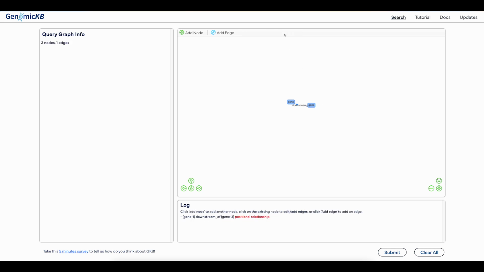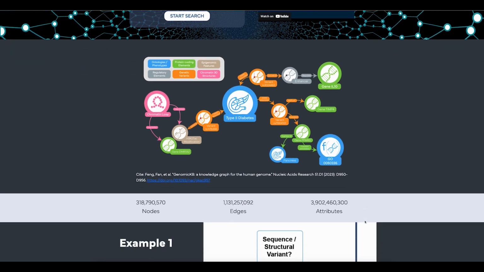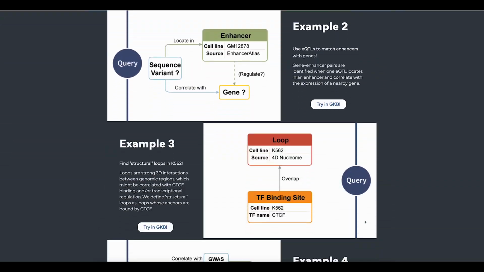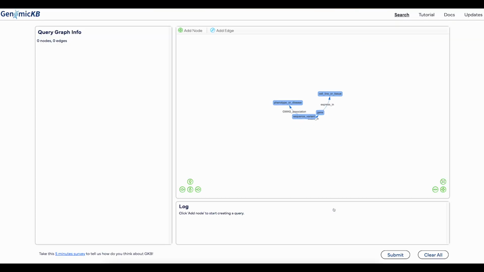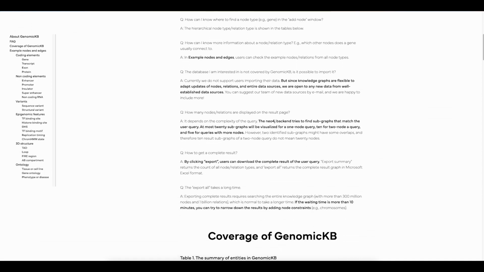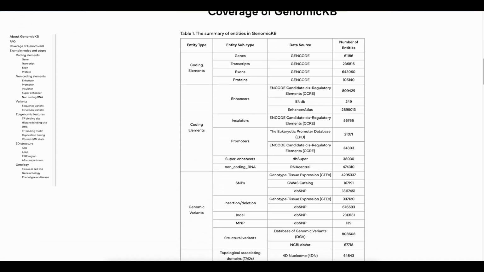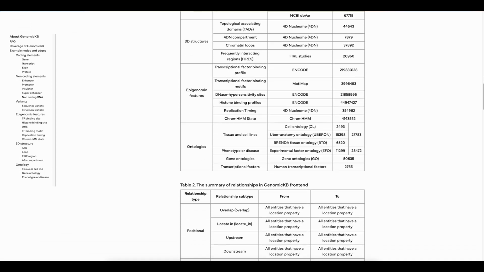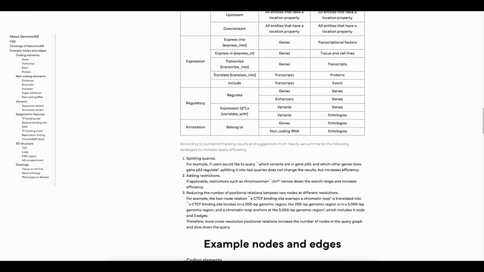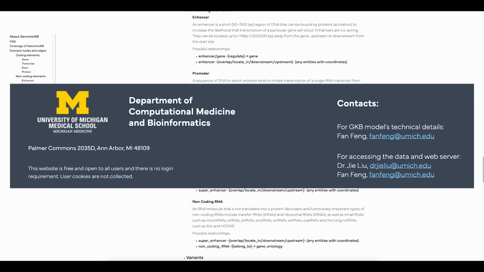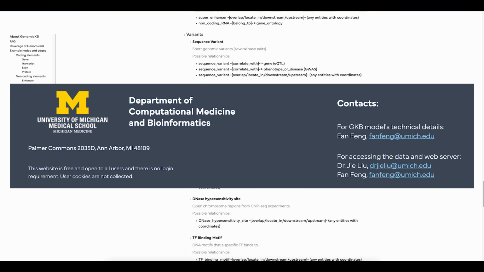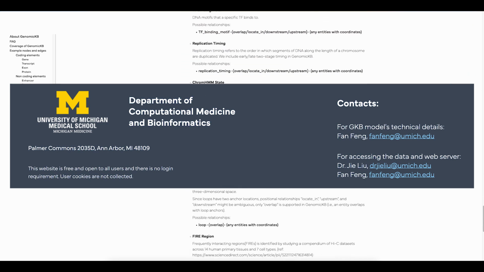With all these functions, you can create more complex and biologically meaningful queries, such as the fourth example on the homepage. During this process, you can always refer to our documentation to check all node types and edge types we currently support. If the entities or relationships you are interested in are not covered by GenomicKB, feel free to leave a message for us. Knowledge graphs are very flexible to new data, and we are more than happy to add them.